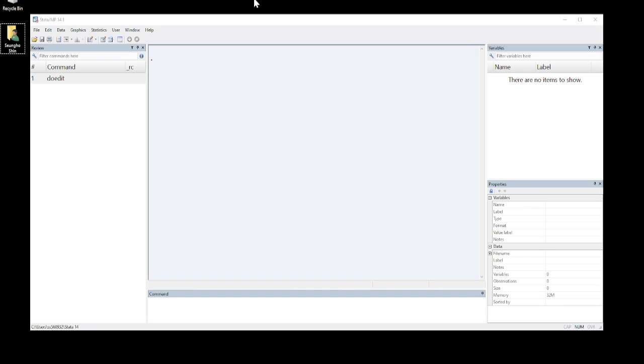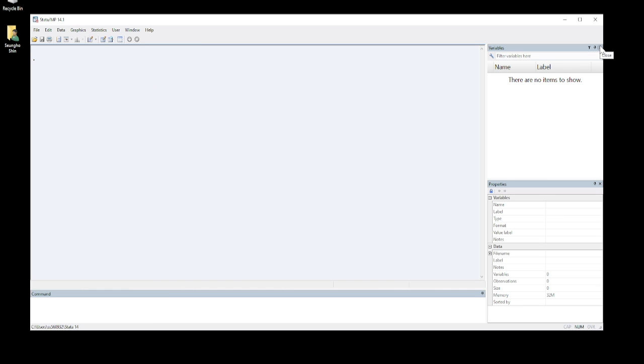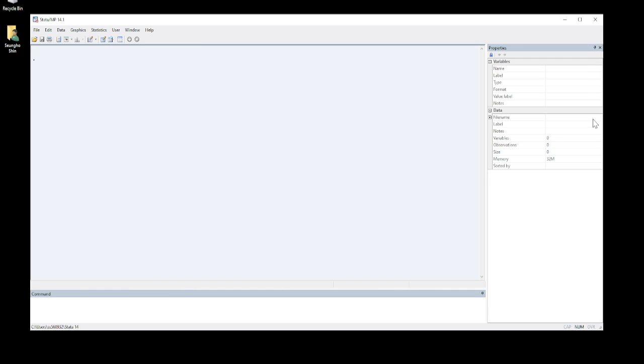Hi, in this video, I will show you common Stata settings first and then how to import an Excel file into Stata. Before importing an Excel file, we need some basic settings to make our analysis easy and smooth. I always suggest starting any analysis with the following command.